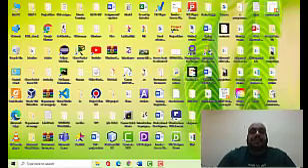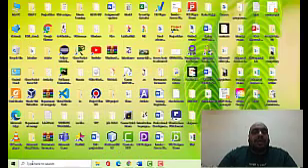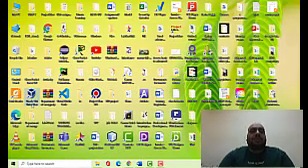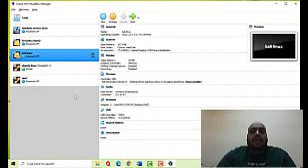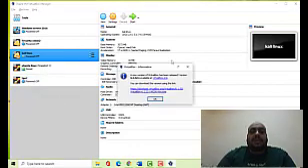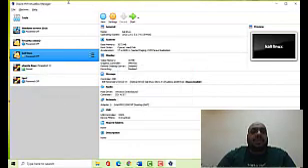So let's start here. I will use VirtualBox. You can use any virtual machine for that. This is my virtual machine. Now I will start here, create a new virtual machine. Click on new.